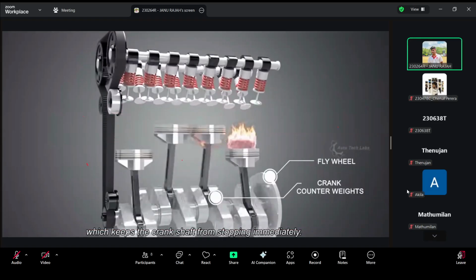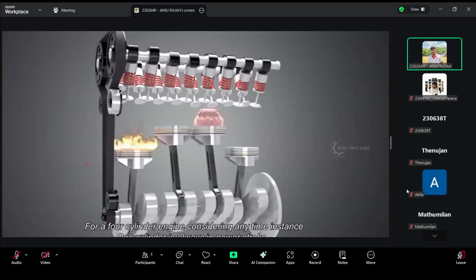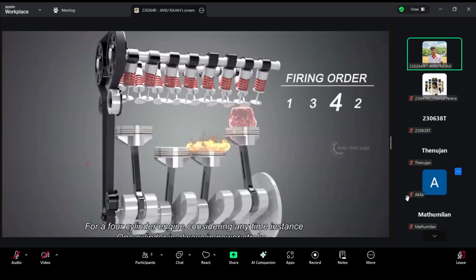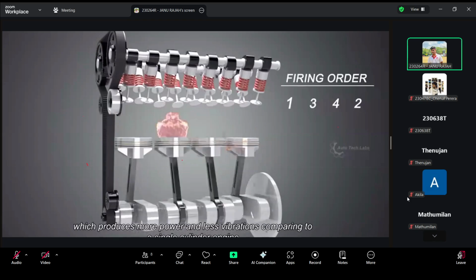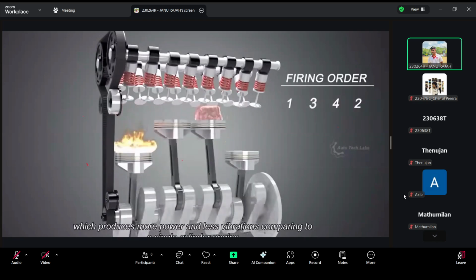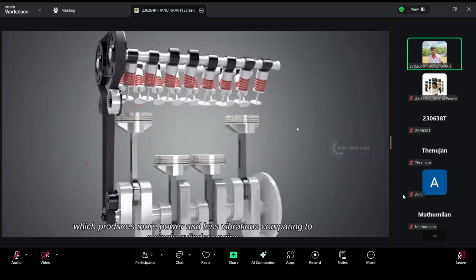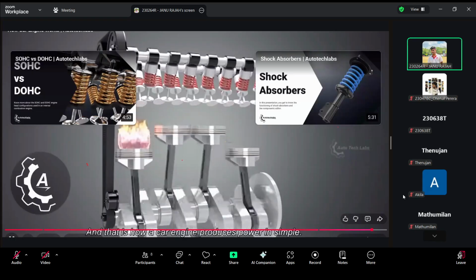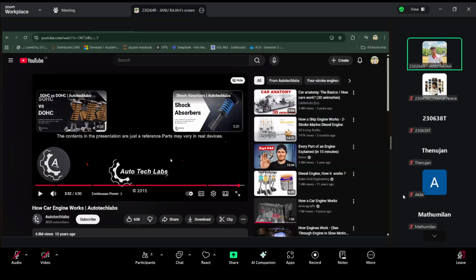For a four-cylinder engine, at any time instance, one cylinder is always in the power stroke, which produces more power and less vibration compared to a single-cylinder engine. And that is how a car engine produces power, in simple terms. That is the main working principle of two-stroke and four-stroke.